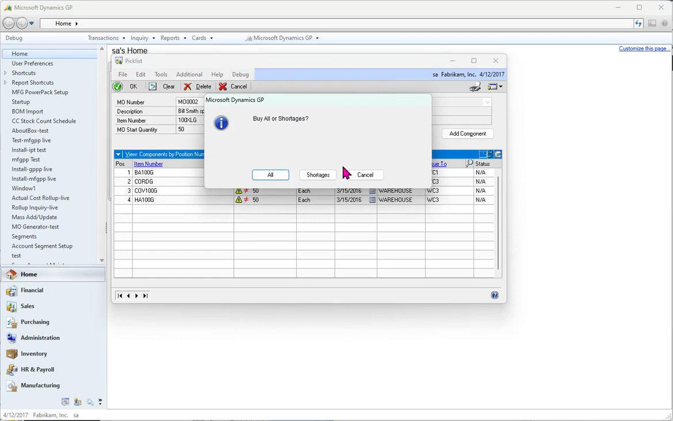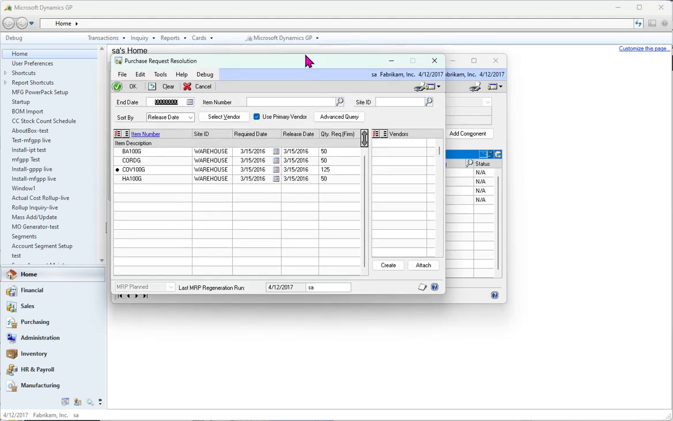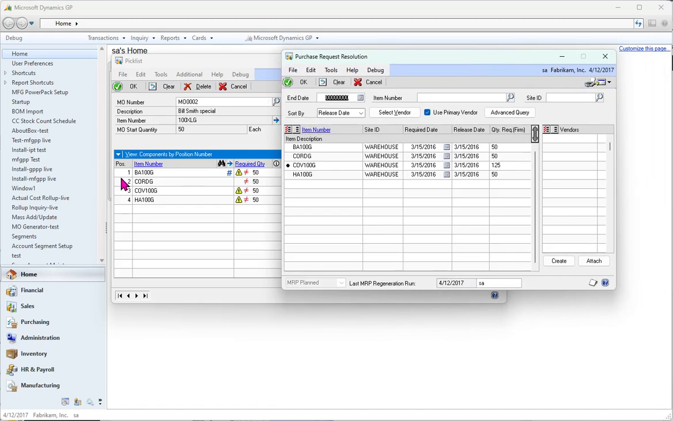You're then prompted to tell it whether or not you want to purchase everything that's on the Picklist or only shortages. If you click All, it takes everything off the pick list and adds it to Purchase Request Resolution. From there, you can modify dates and quantities if needed and select vendors, create the purchase orders. We'll come back in a second and look at where this 125 quantity comes from.